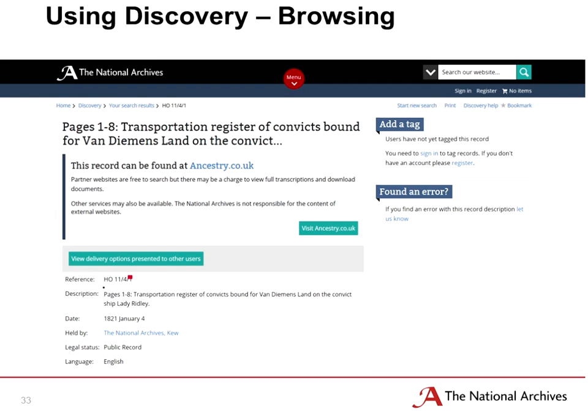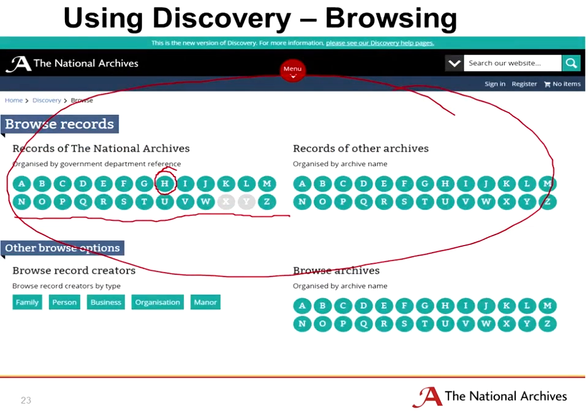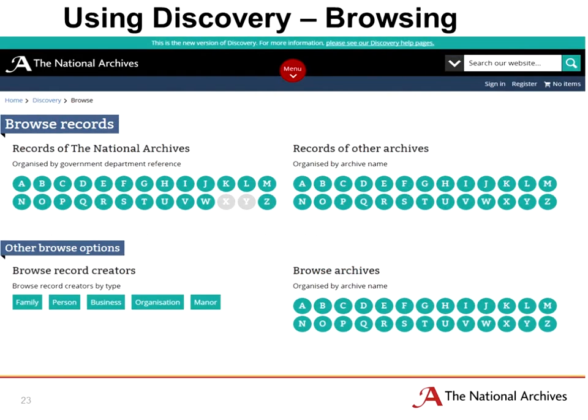Okay, so yes, you can search for records in other archives. Let me show you quickly on the browse page. Obviously today we focus on records of the National Archives. However, both the general search on Discovery and by browsing here, you can search records of other archival institutions in the UK. Not all of them, but it is increasing all the time.